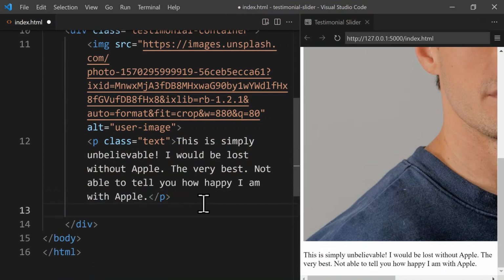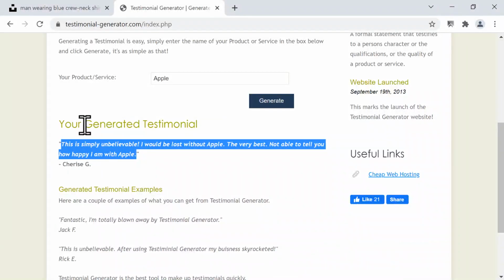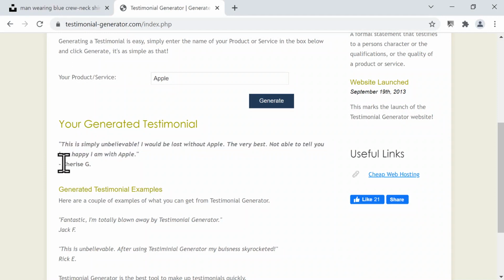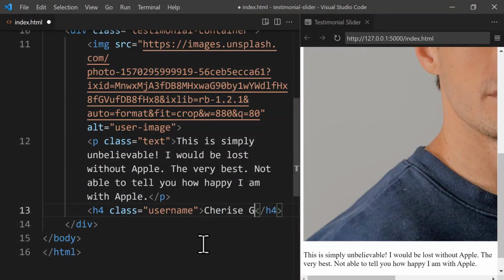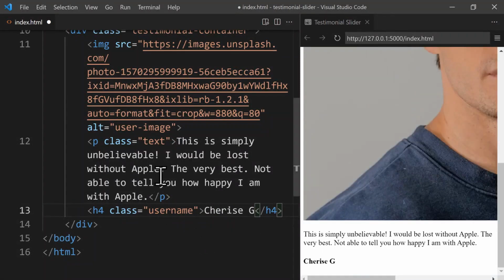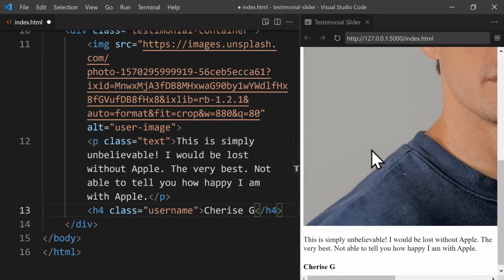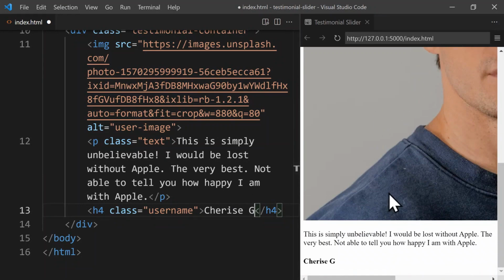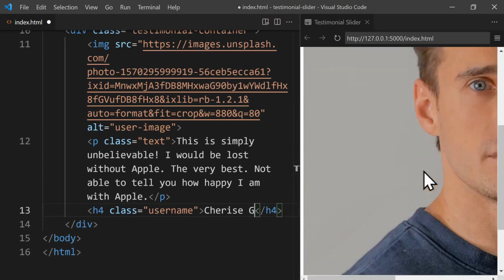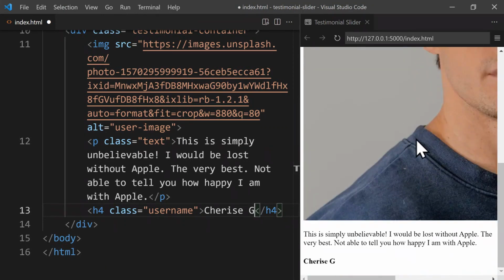After this, we add a h4 tag with a class of username to add the name of the person who wrote the testimonial quote. We just need to copy this and we go back to the Visual Studio Code and we paste it here. That was it for our HTML part. In the next section, we're going to use CSS to style our testimonial box and the slider. And after that, we're going to use JavaScript to automatically change the testimonial slider every 10 seconds. So see you in the next section.